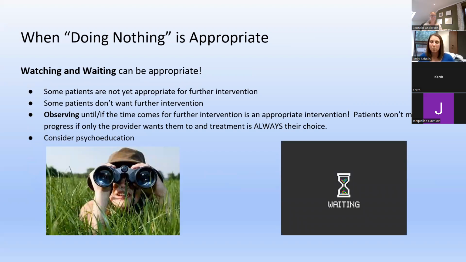So I talked about that, quote, doing nothing. When is doing nothing appropriate? So sometimes watching and waiting is great. If tics are just tics and they're not bothering anybody and they're not causing harm, they're not upsetting the child or the adult, whoever it may be, it might just be okay to just watch and wait and just be mindful and just say, not right now.